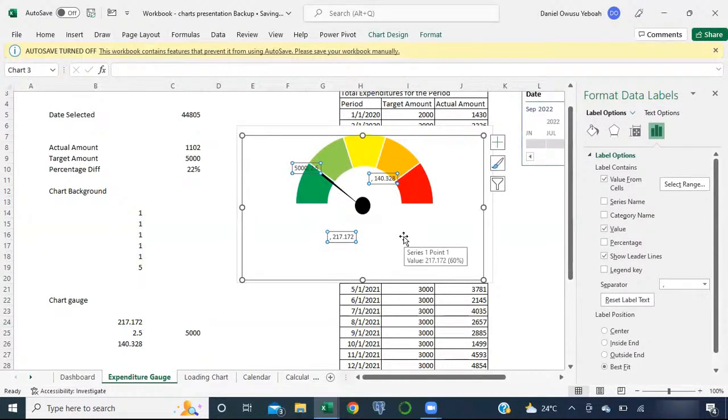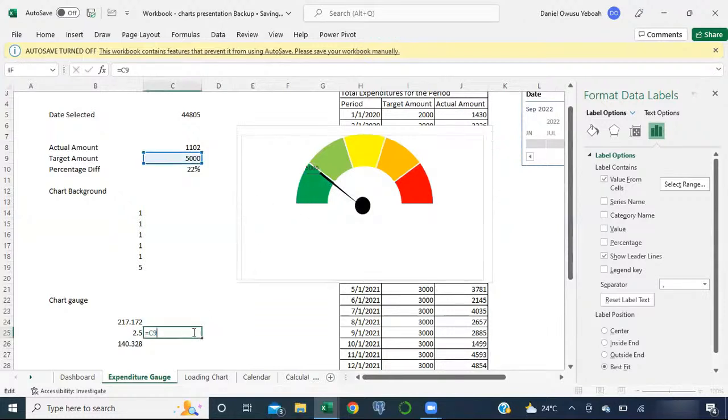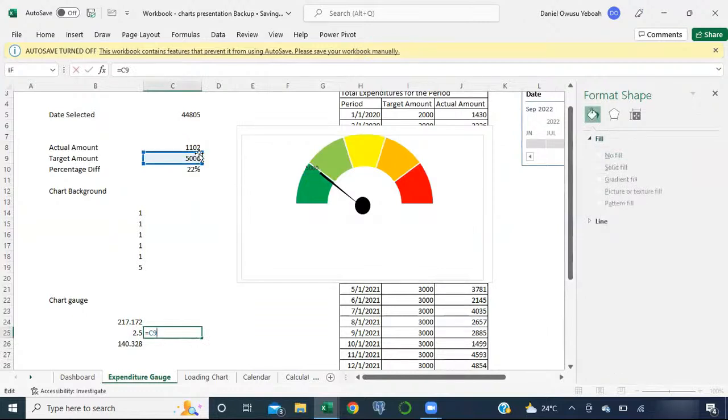Once you do that, what you need to do is now uncheck value, leaving the 5,000. The 5,000 actually is the target, so we're going to reset this to the actual, like this. Good. Okay, so once we have that in place, we're going to edit this a little.